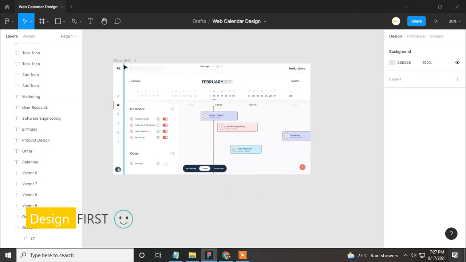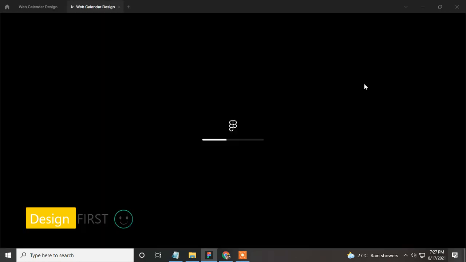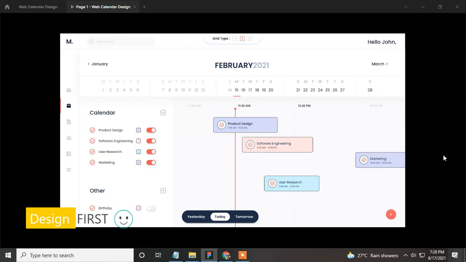Now we'll go to preview it. So we are done with the design. This is the final look.